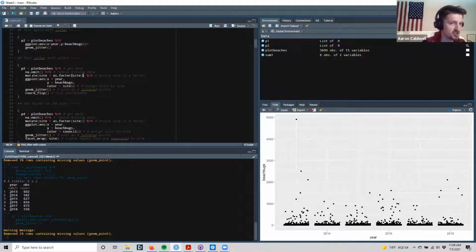So what I'm going to do here is just use the mutate function to make sure that site is classified as a factor. Again, I just call the ggplot function after I've imported the data here, and then I'm going to supply 3 aesthetics. We're going to have year on the x-axis, beach bugs on the y-axis, and then we're going to separate by color. We're going to put geom jitter, and then I can use coord flip to put the x-axis on the y-axis and the y-axis on the x-axis.